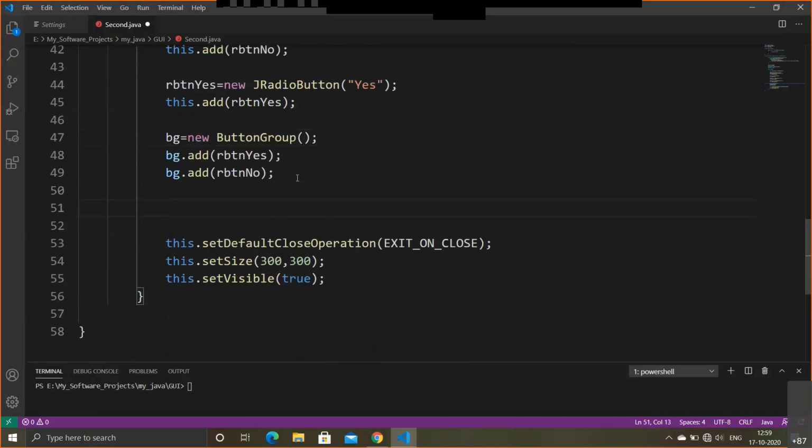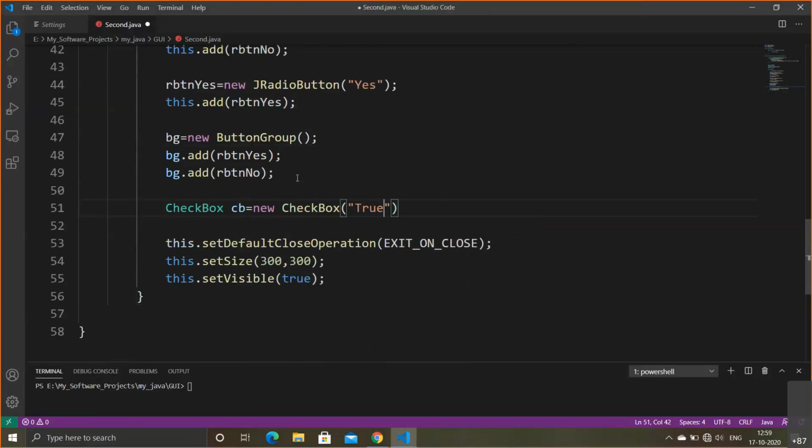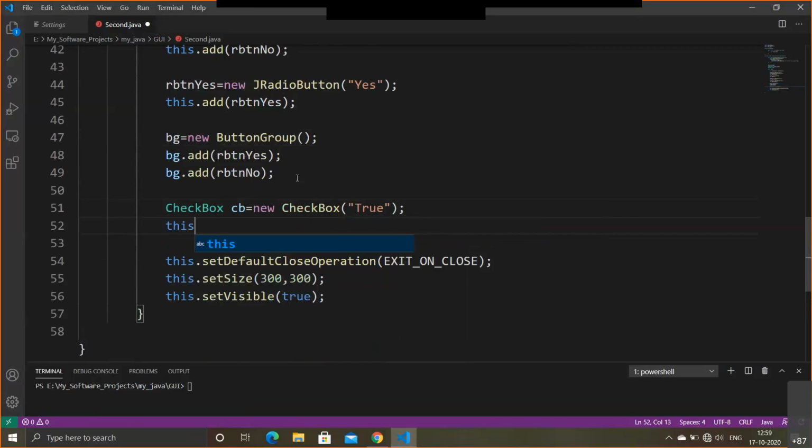So again, this is not recommended. Don't do it. Let me create something called a checkbox. Let me call it cb is equal to new Checkbox, and let me call it 2, and this.add.